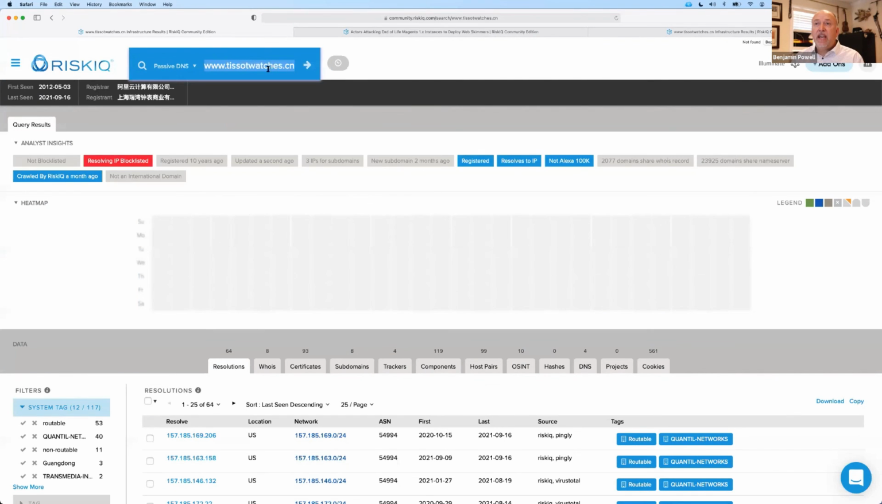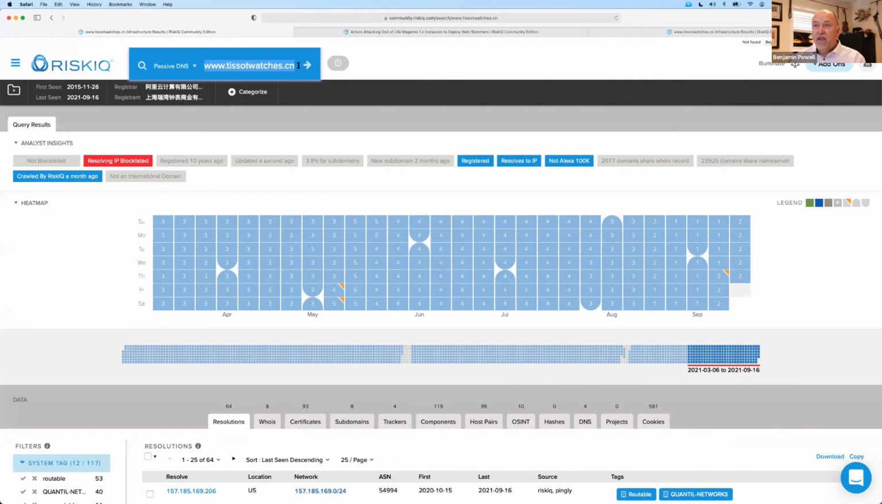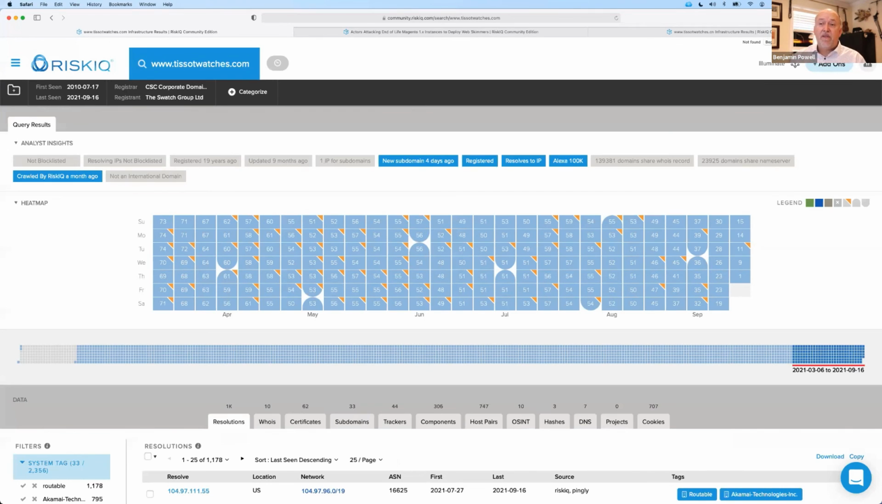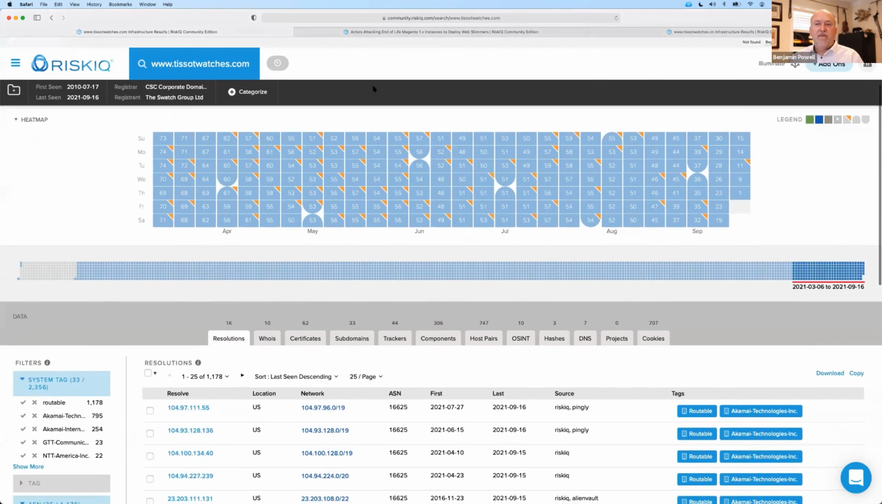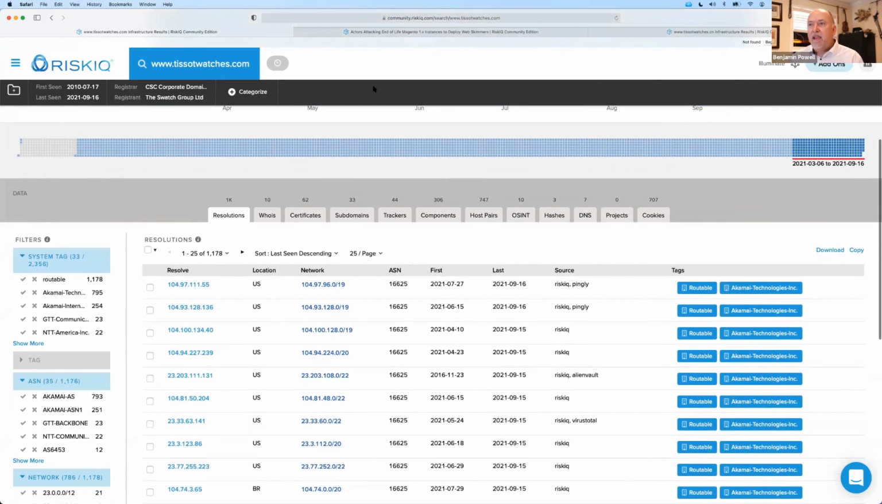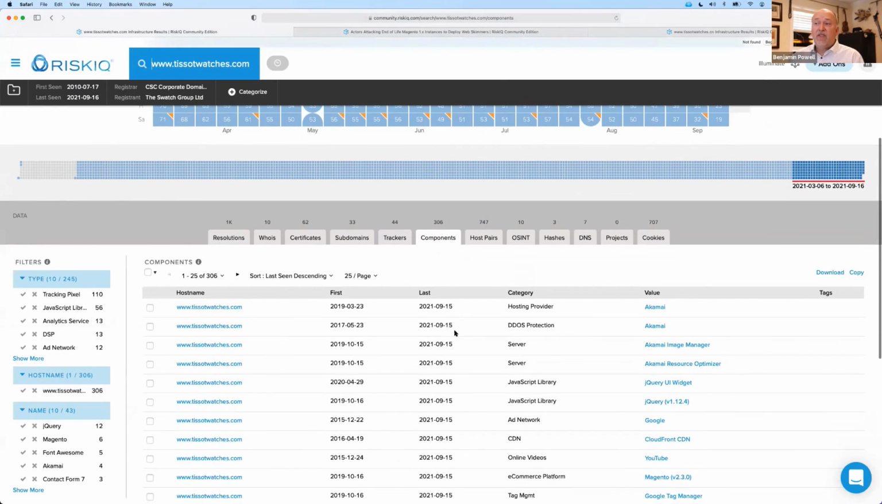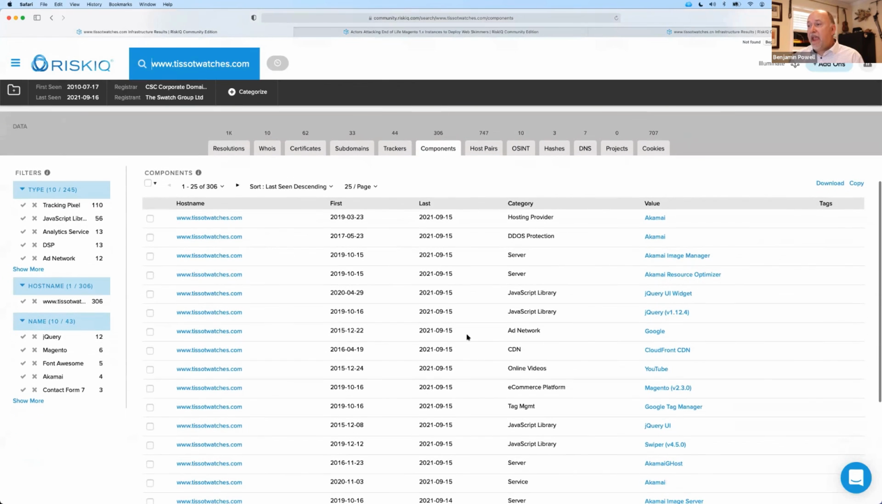And I'm going to change this to .com. Okay, so I'm going to come in here and I'm going to hit .com. Okay, so now when I search, this is now the one that's focused on the US market. Okay, now let's go look at the components. And there's 300 components here. And they're running Magento 2.3.0.